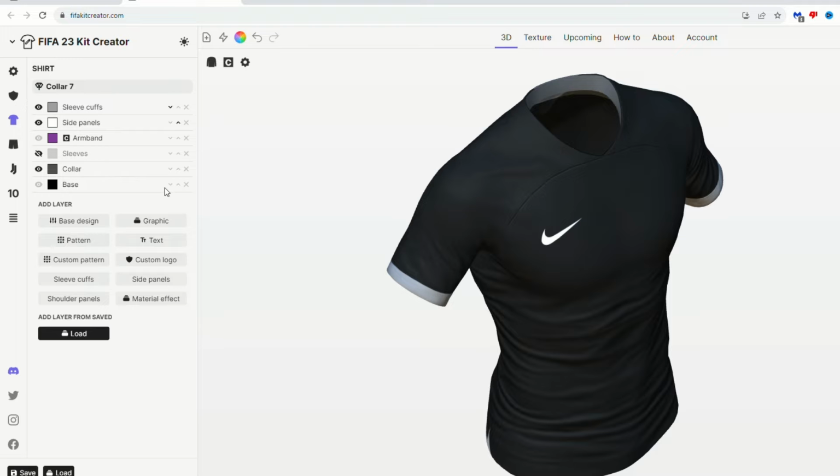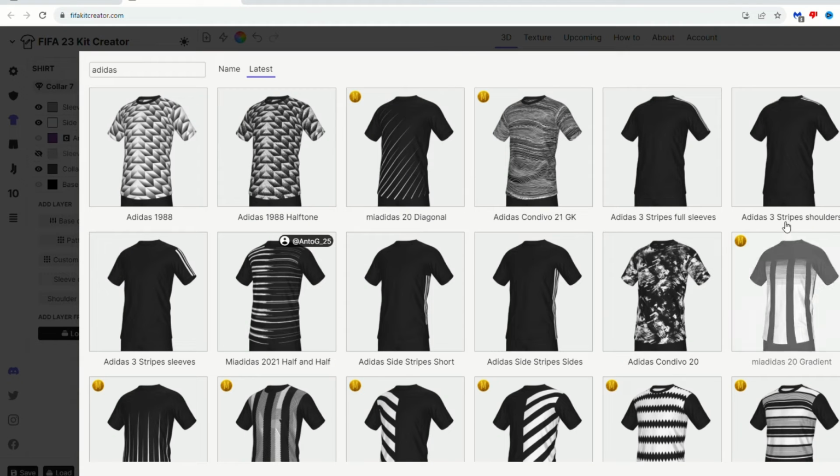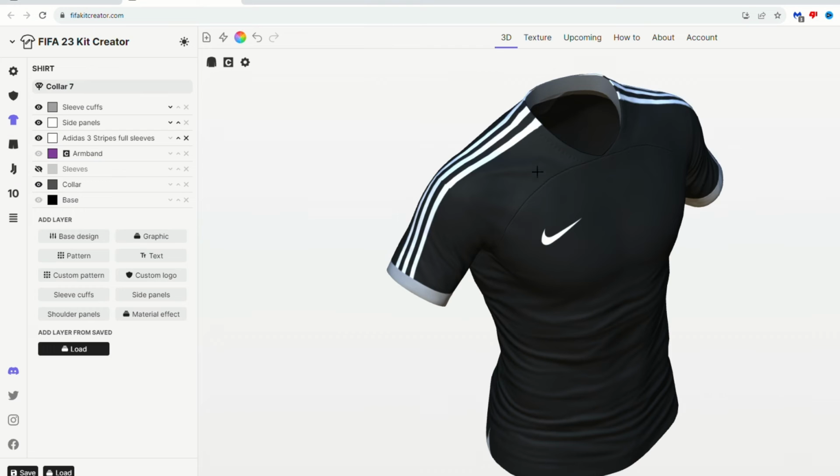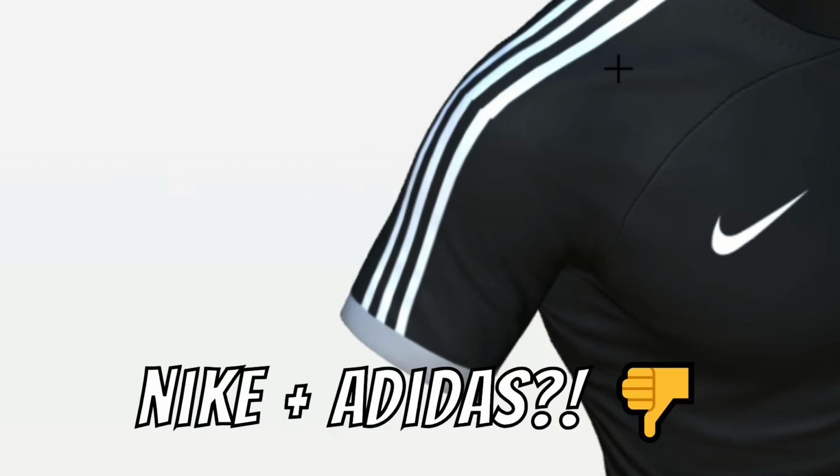Tip number 5. When you use a brand for your kit, make sure that you don't stray away from what the brand always uses on its real life kits. For example, don't use the famous 3 sleeve stripes, almost always used by Adidas, for any other brand. It just looks like you're randomly messing around with the settings, so only use the 3 stripes for Adidas kits, for example.